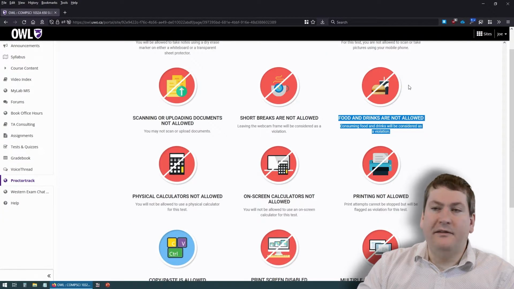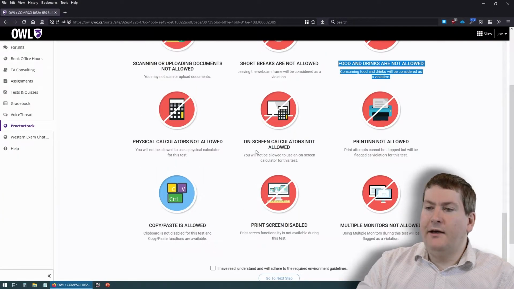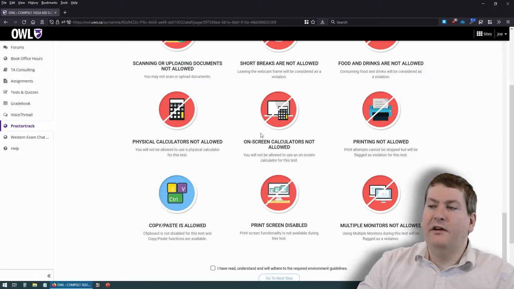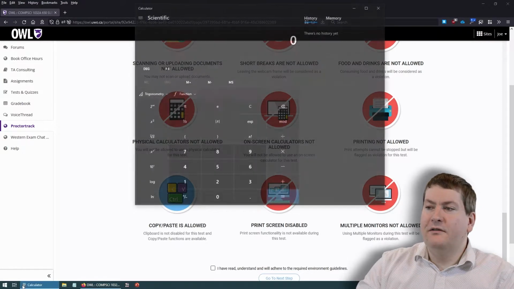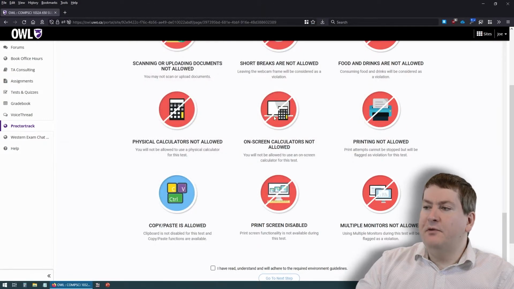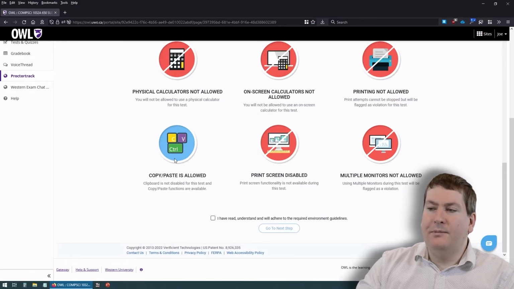Your instructor may set this differently. Same thing with calculators. And again, there's a difference here between physical calculators and on-screen calculators. Physical calculator would be one in your hand, and on-screen calculators would be things like this calculator app on Windows here. In this case, both are not allowed. Printing's not allowed, copying and pasting is allowed, print screen's disabled, and it says multiple monitors are not allowed.